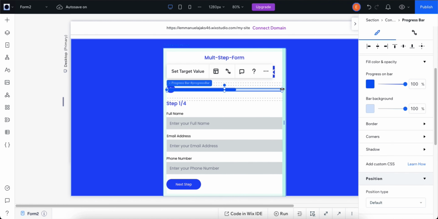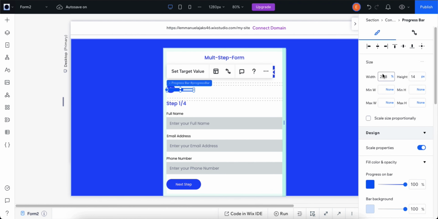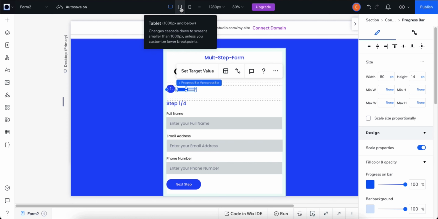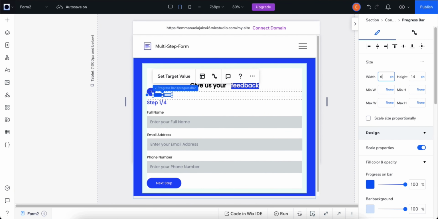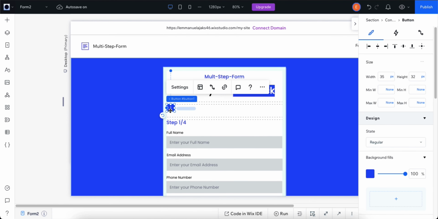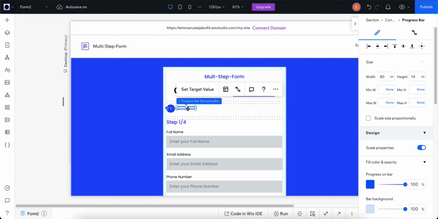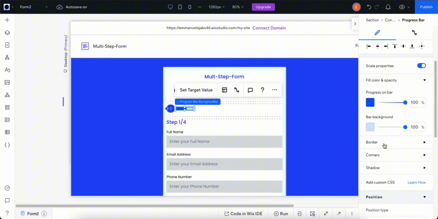Then for this progress bar, you just have to reduce the width. Reduce the width to 80 px. On mobile, that is too long, so I'll just reduce it to 65. I'll remove the border of the progress bar. Also the corners, to 0.